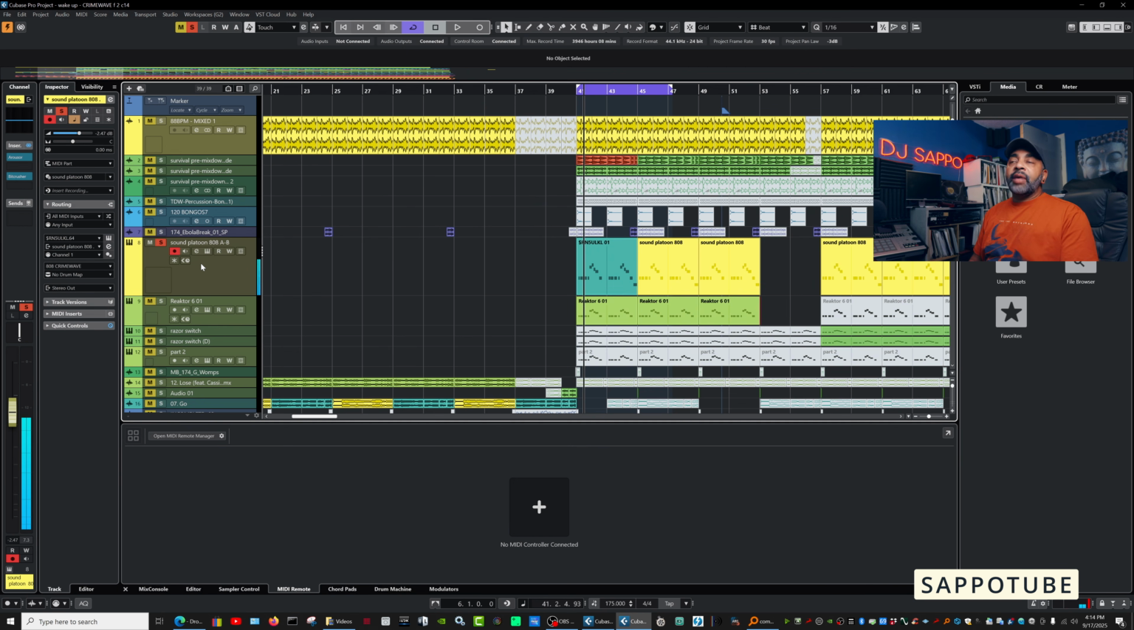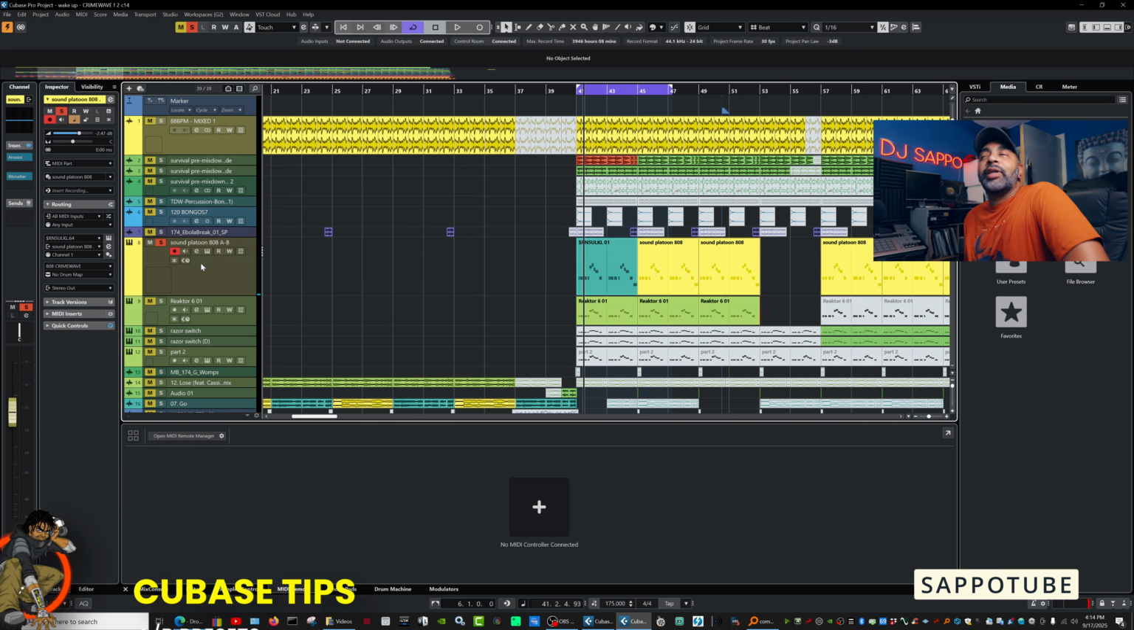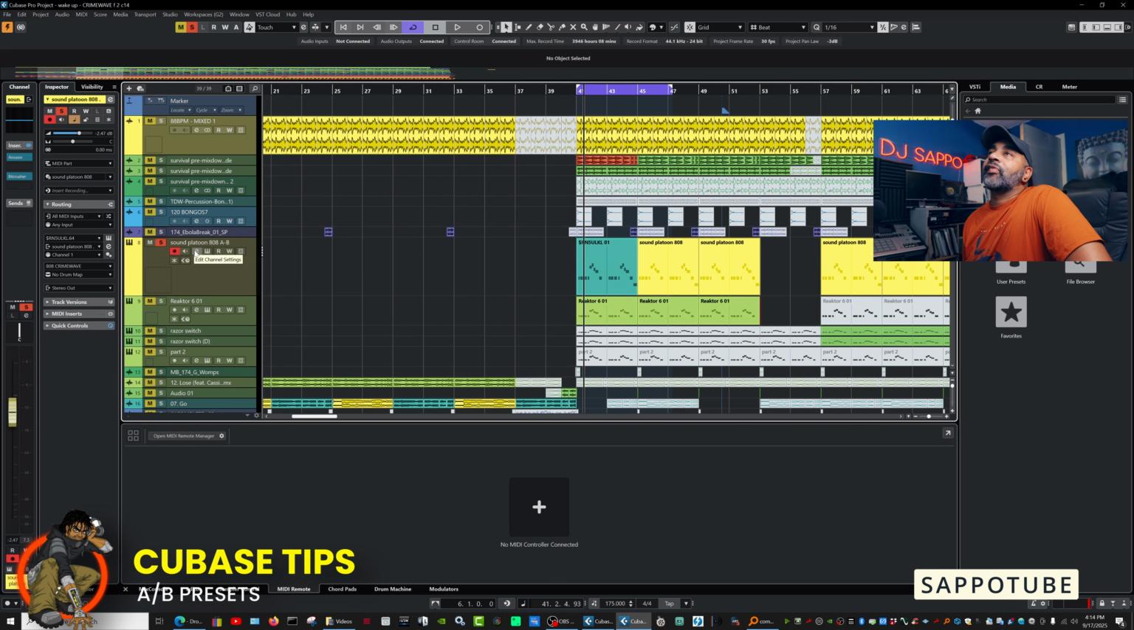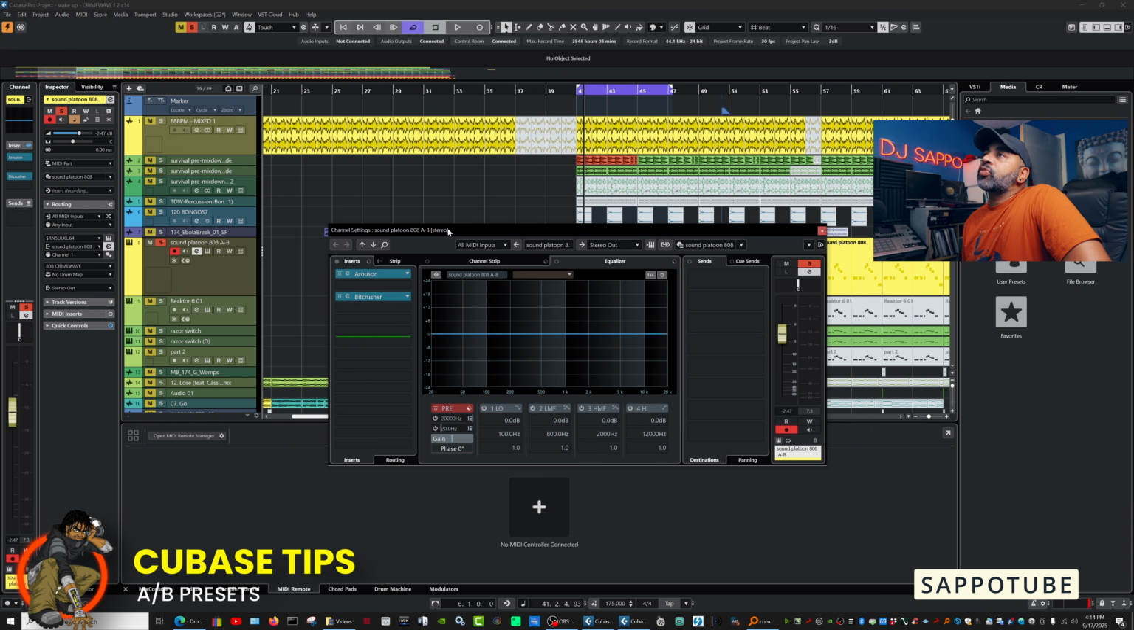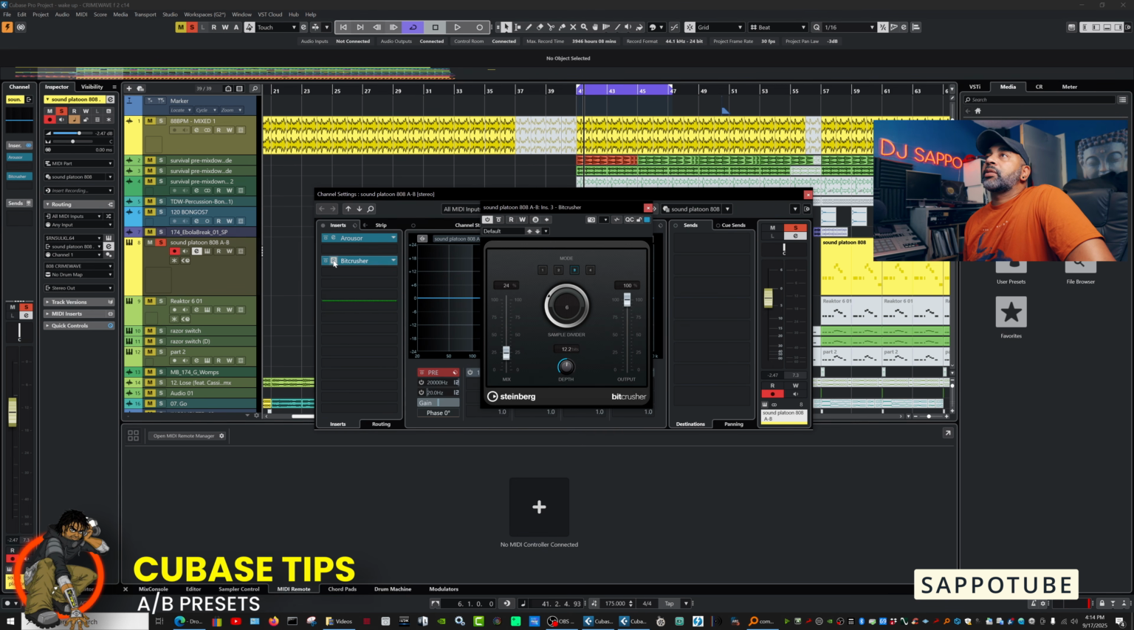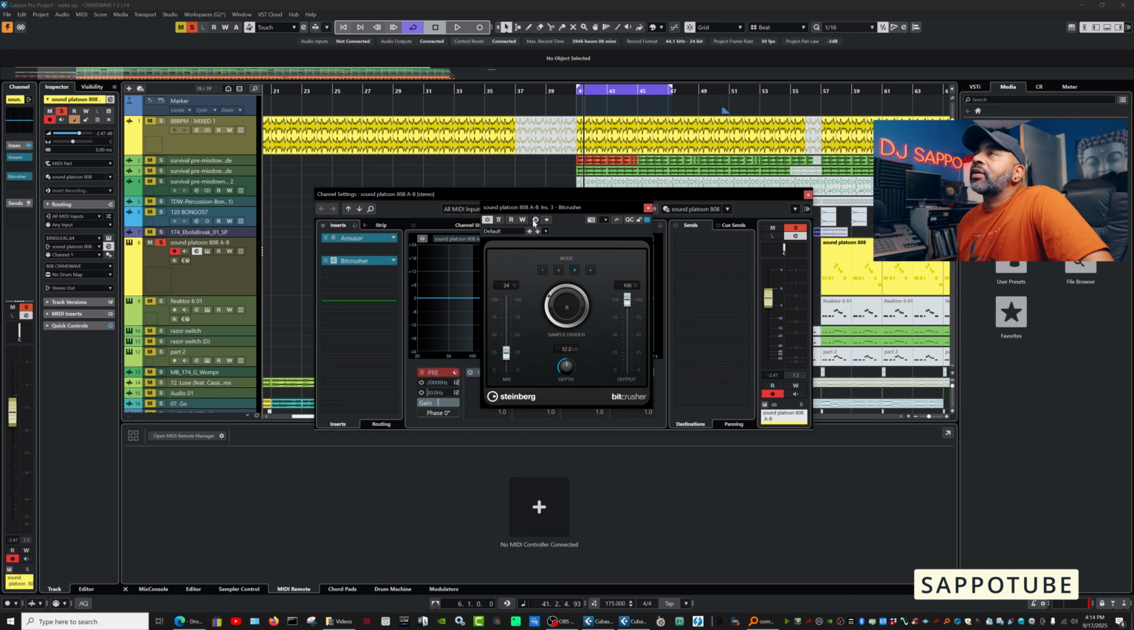Okay, so final tip, really quick one, really cool one, is A and B presets. Now, whether you've seen this or not, I don't really know, but this is a really cool and creative one. So obviously, each plugin in Cubase has this here, you may or may not see, to switch between A and B settings. So this is really cool.